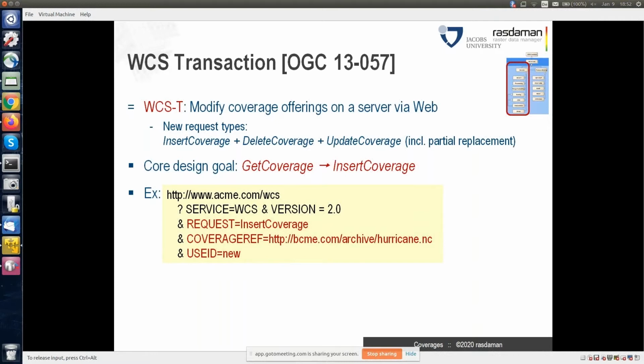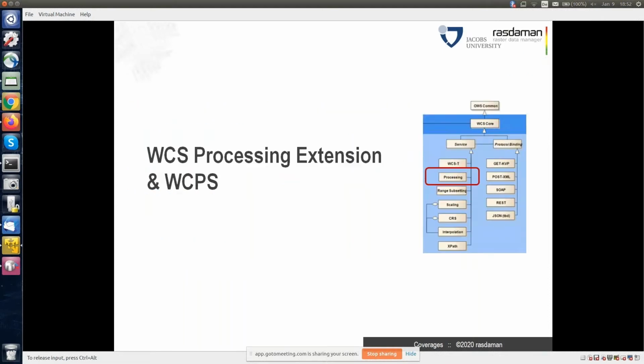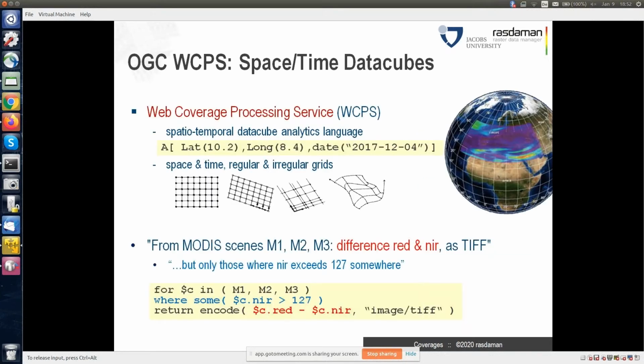Okay, here is another example now where we could not and did not want to extend GetCoverage because it's about, say, put in the HTTP sense. WCS-T allows you over the web to modify your service by uploading new coverages, that is InsertCoverage, by deleting them, or by updating an existing coverage. And with update, it's particularly important that we have partial replacement. That's actually the common case. If you build up a data cube, you have thousands of images or so, you bring them in one by one. So you would use UpdateCoverage for that.